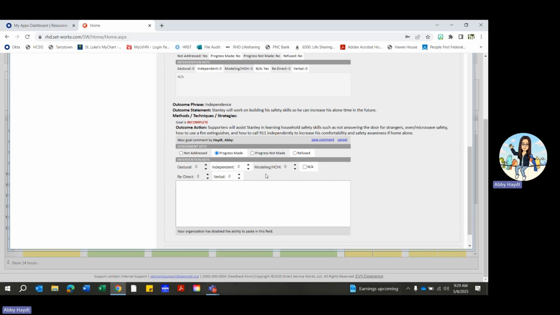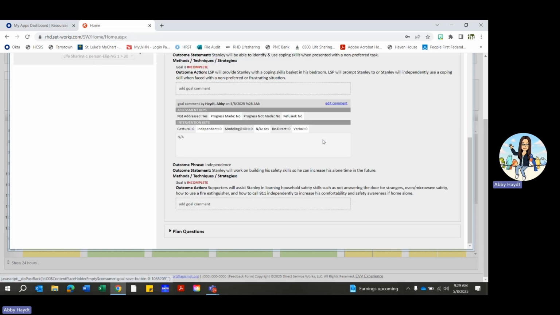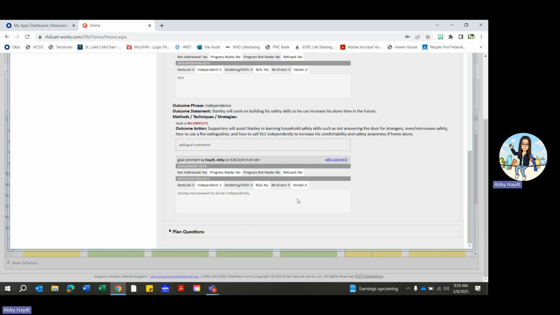So let's say Stanley was independent with us. So we're going to click this up arrow, make independent 1, and then we can write Stanley microwaved his dinner independently. Fantastic. Save your comment, otherwise it will delete it. And we should be good there. Okay. The last section is your plan question.